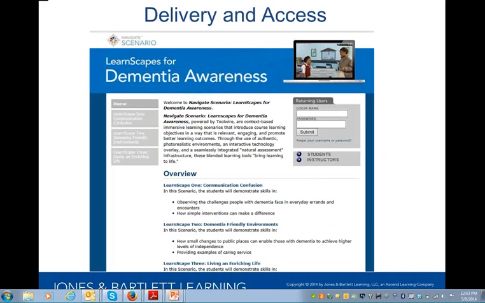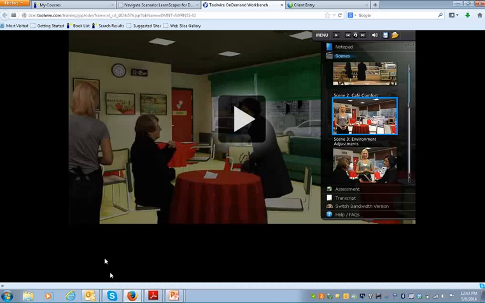On the left-hand side is the navigation, and you can see each of the episodes is listed on the left-hand nav. Let's go into the product and see what it's all about. You're going to see the screen switch in just a second.